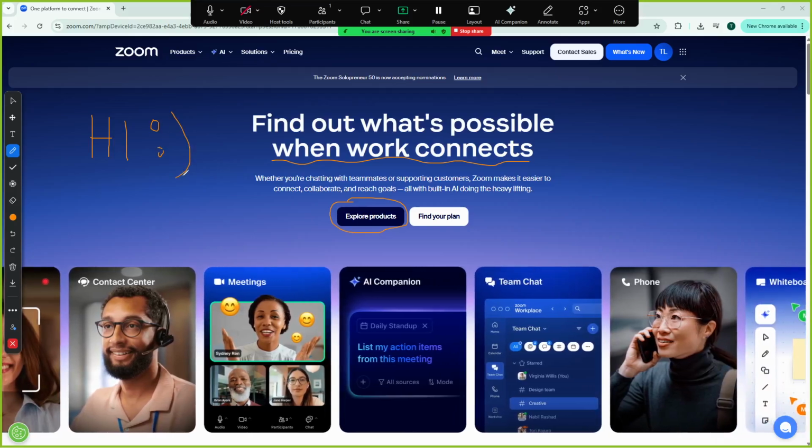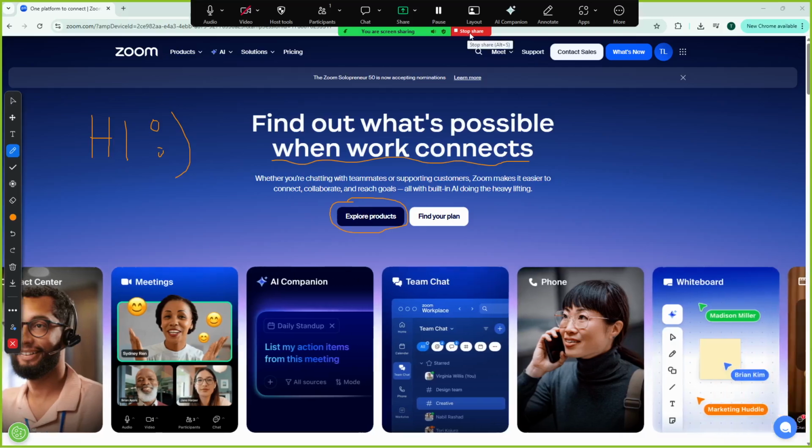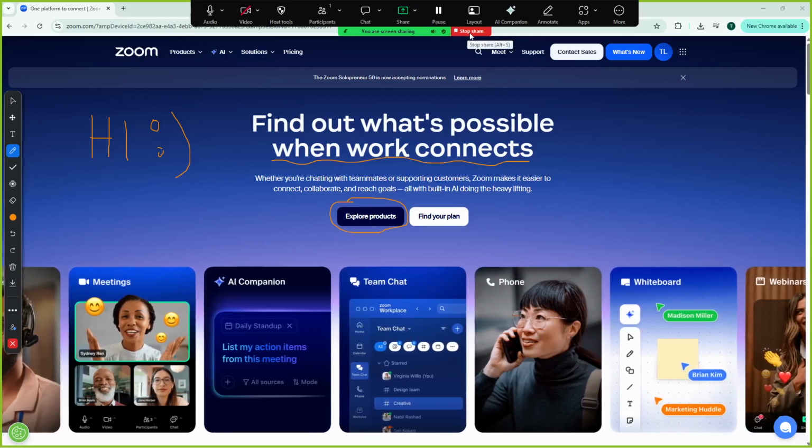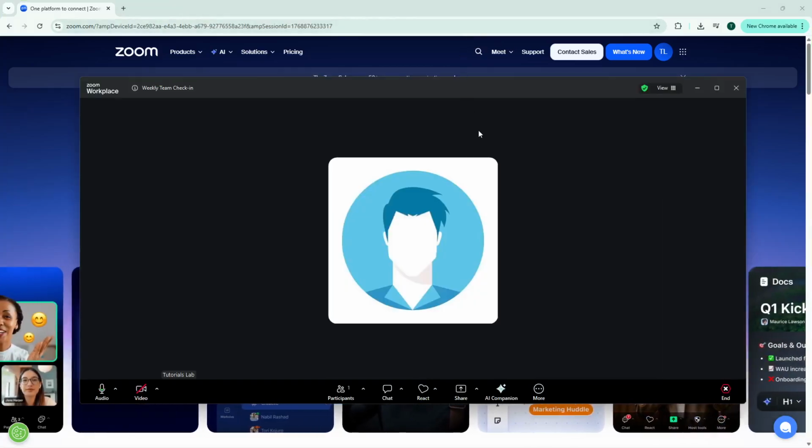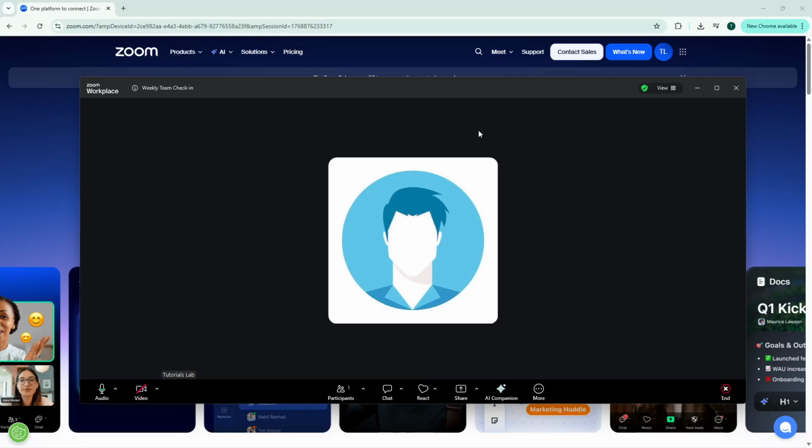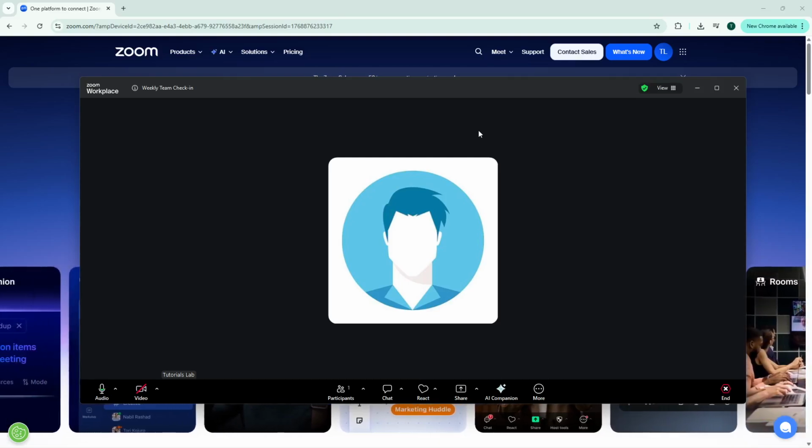When you're finished presenting and no longer need to share your screen, simply click the Stop Share button located in the top toolbar. This will end the screen sharing session and remove your annotations, and that's it. You've successfully learned how to annotate during Zoom meetings, giving you a powerful tool for more engaging and interactive presentations.